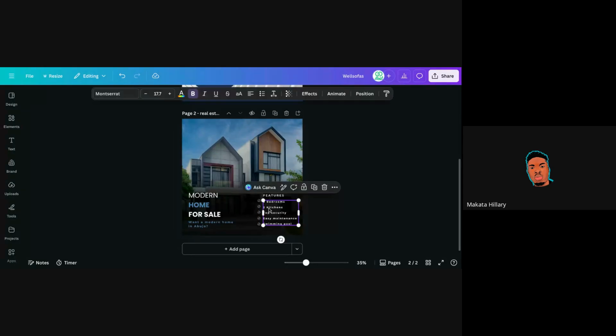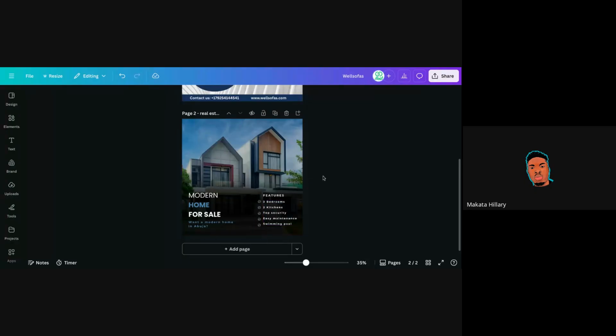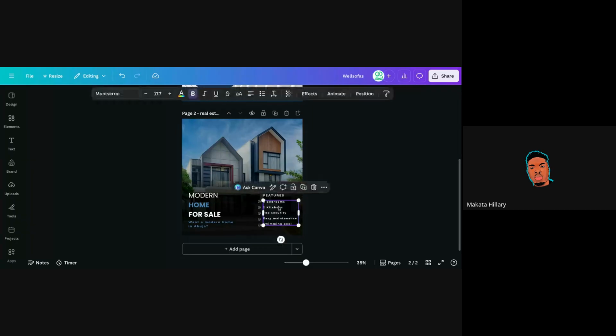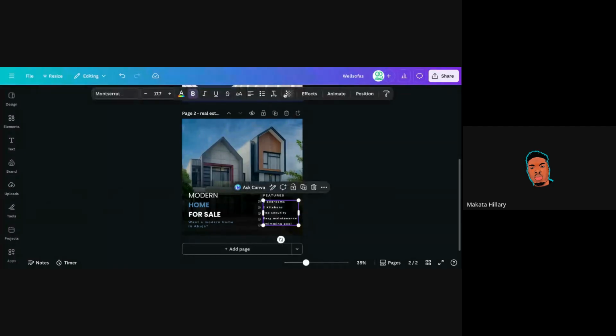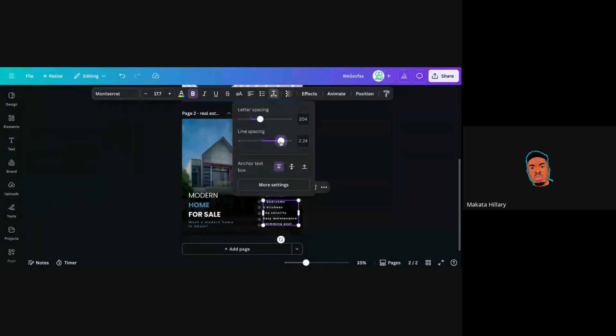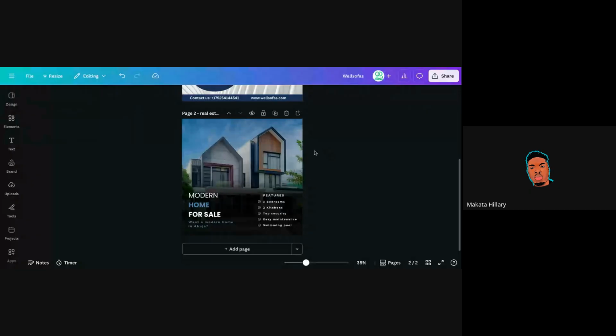Okay, now I will align the checks to the write-ups, just like this. Then after that, if the checks are not aligning very well, I can decide to adjust the line spacing I did earlier. I can still adjust the line spacing just to match the checks I just did right now. So just like that, we have a full real estate flyer. Now, what's missing in this flyer right now is the price of the house.